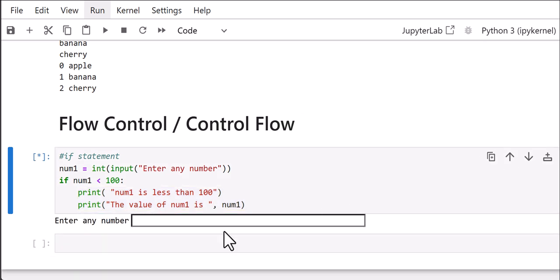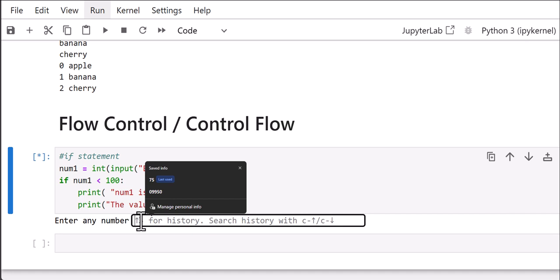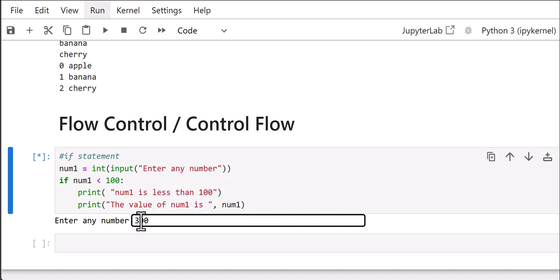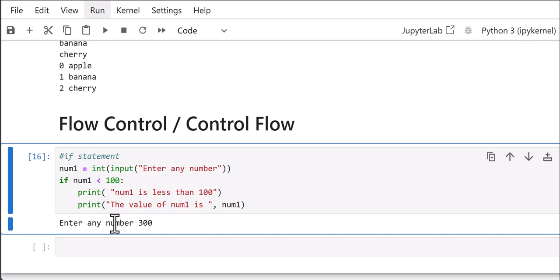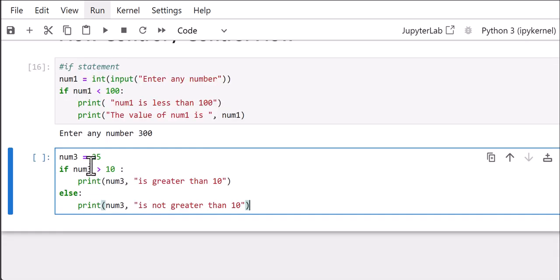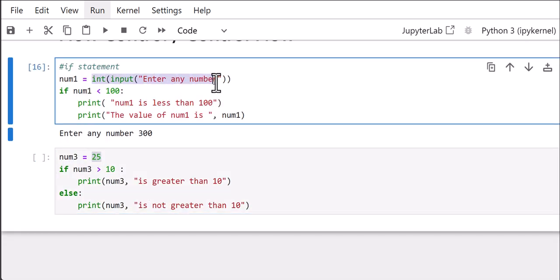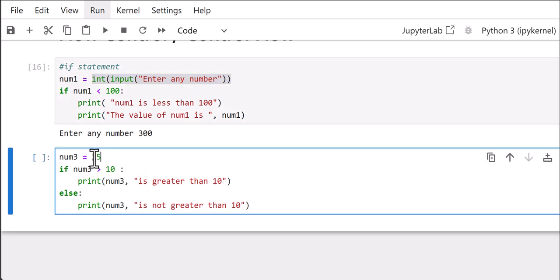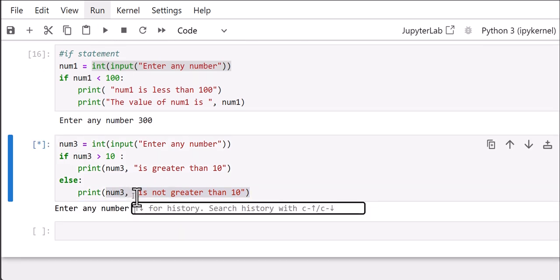If we take a number like 300, it doesn't give us any output. So how to handle this? For that we have code something like this. Let's put this code. We are checking if the number is greater than 10, then we say the number is greater than 10, or if it is not, it will give us the other output, which is not greater than 10. Let's try this.